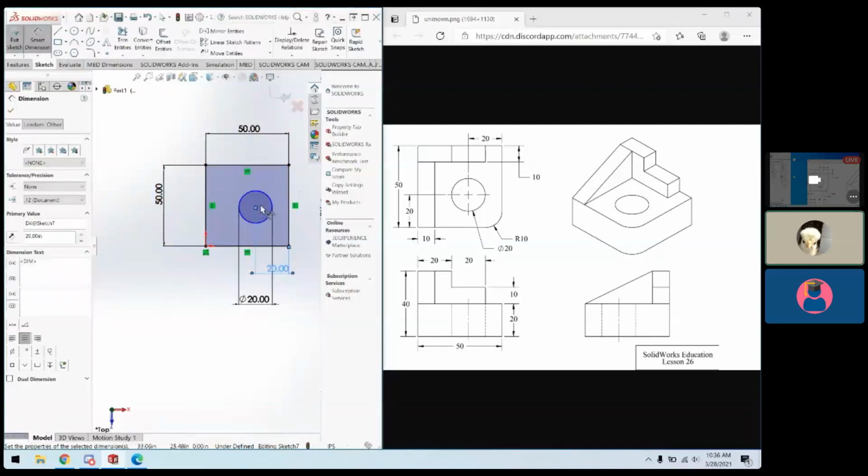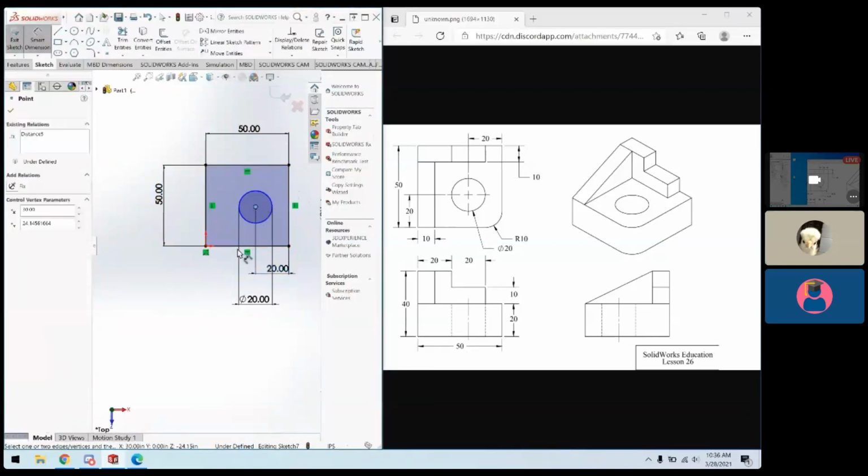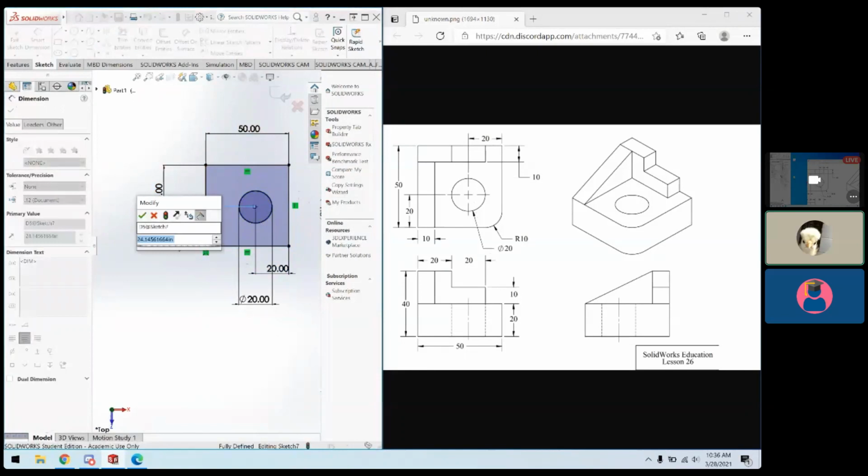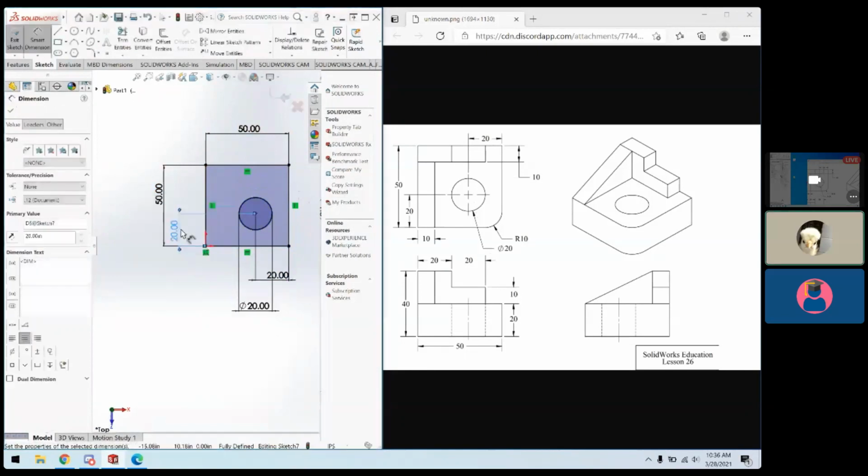All right, and then we can click that center again, click the other line, and then drag it out. Left mouse click, make that 20. So now we have the general shape of the bottom view, but we have one extra feature that we don't have.